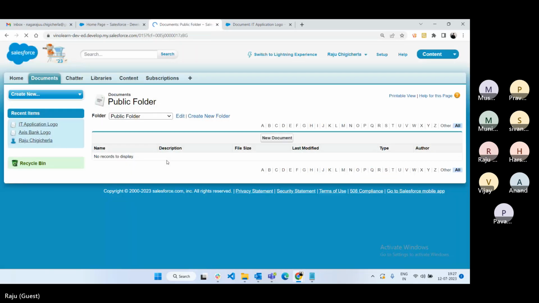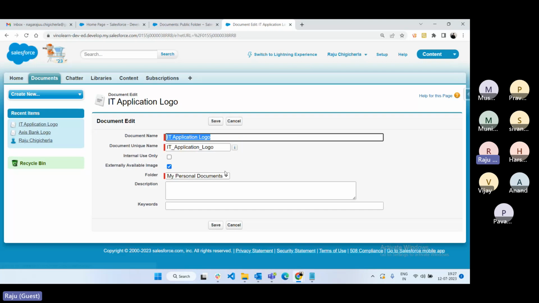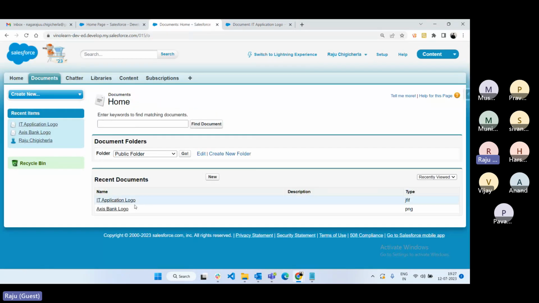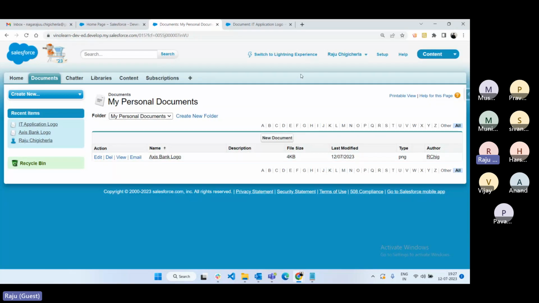Click on save now. Once you create the folder, how do you change the folder name, and how do you move the document from personal document to here? Just go to this document, click on edit properties. Here we have an option to choose the public folder. Click on save now. Now this document is visible to everyone, and the Axis Bank logo document is visible only to a few people. If you go to my personal document, only one document is visible, meaning this user is accessing this Axis Bank logo, and other users cannot access it. If you go to the public folder, then this user and other users are also accessing this particular logo.